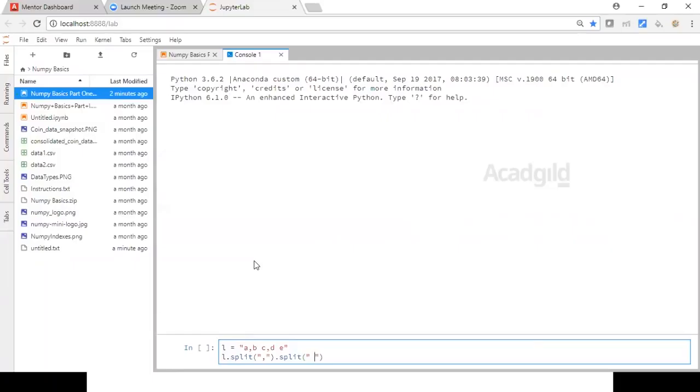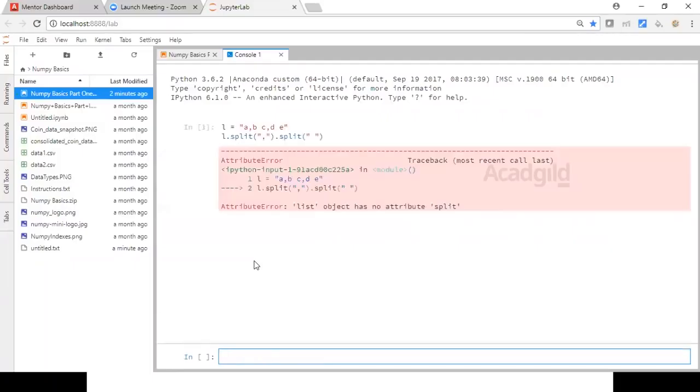So when we run it, right? List object has no split. Okay, there's still a problem. No, it's still a problem because it's returning a list to you, so it won't work. My logic is wrong here.